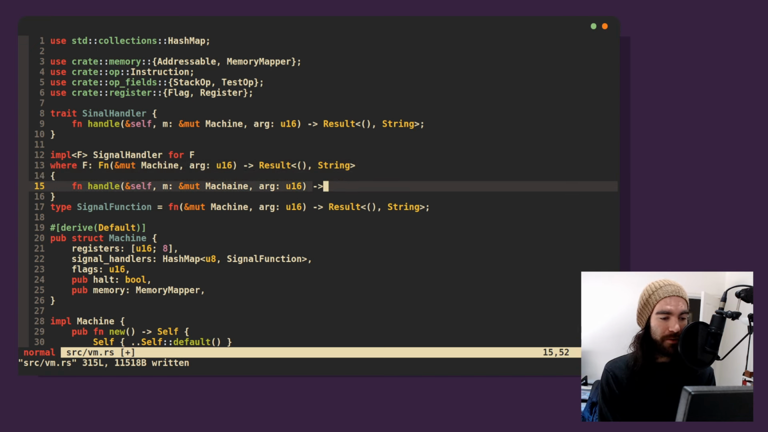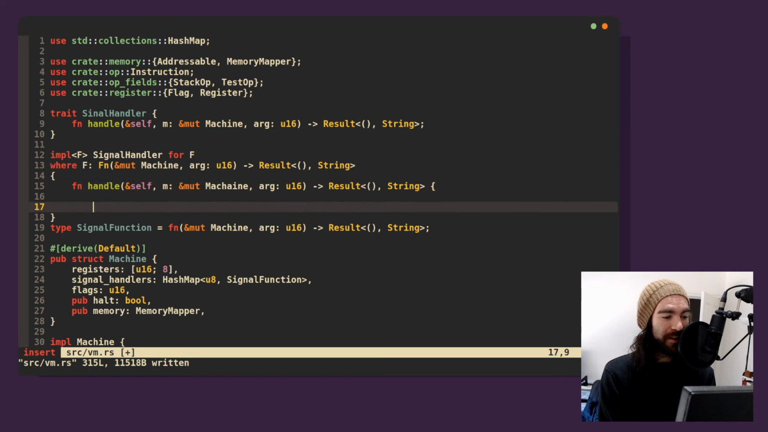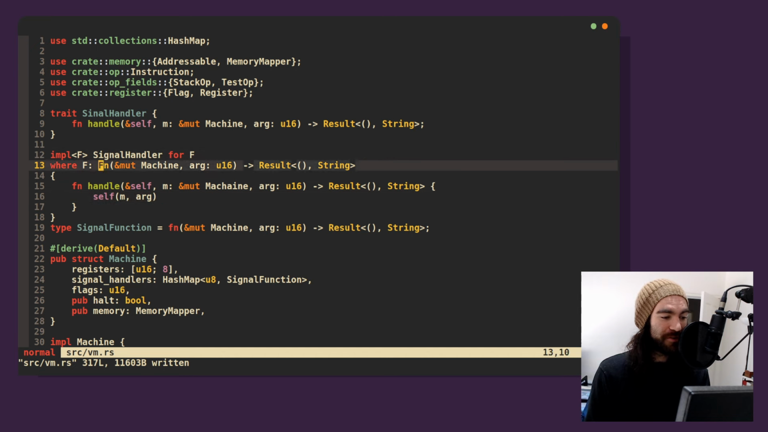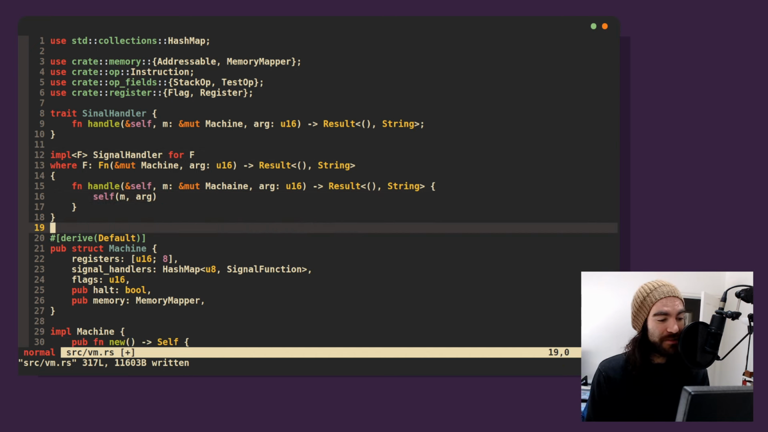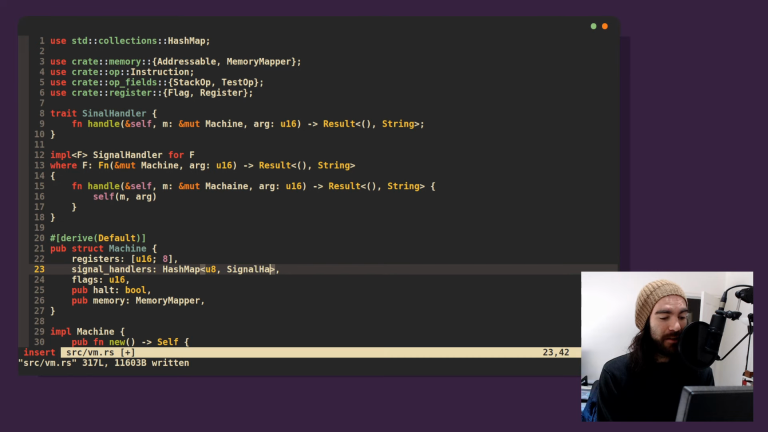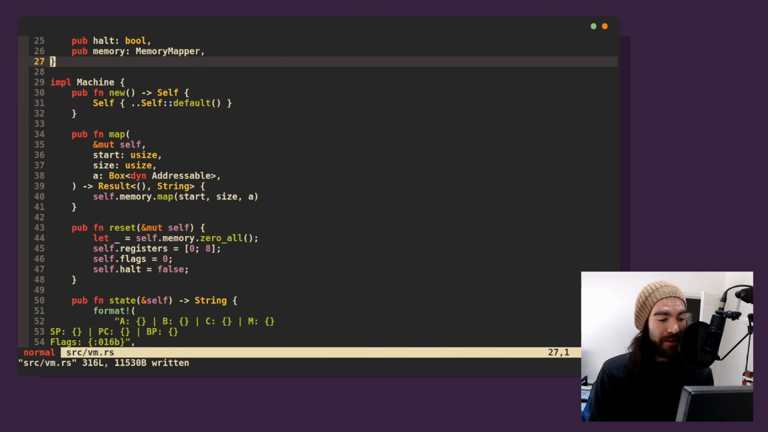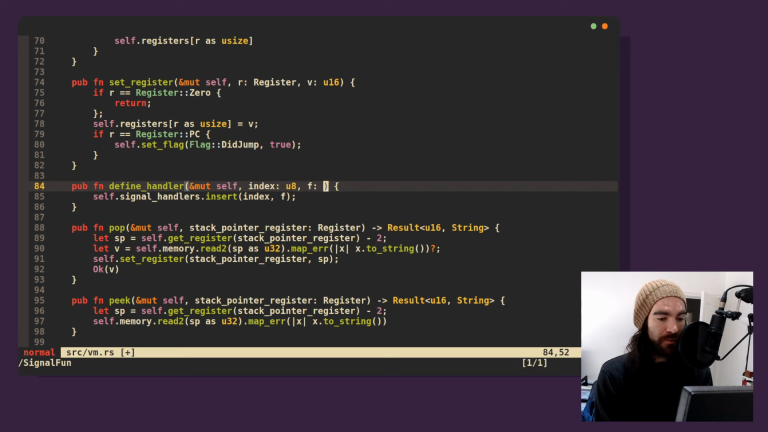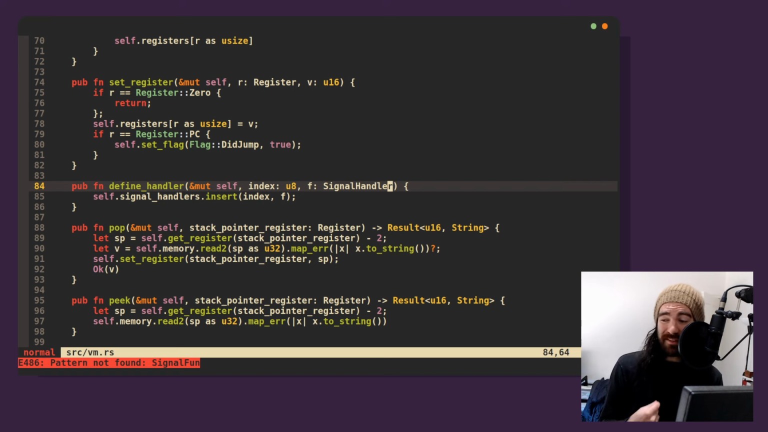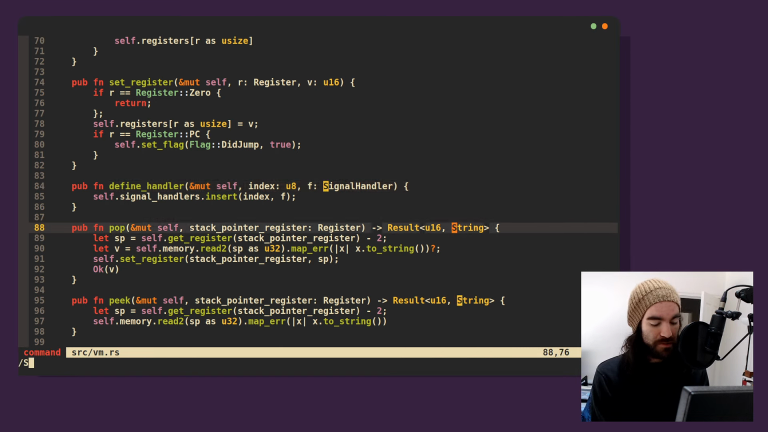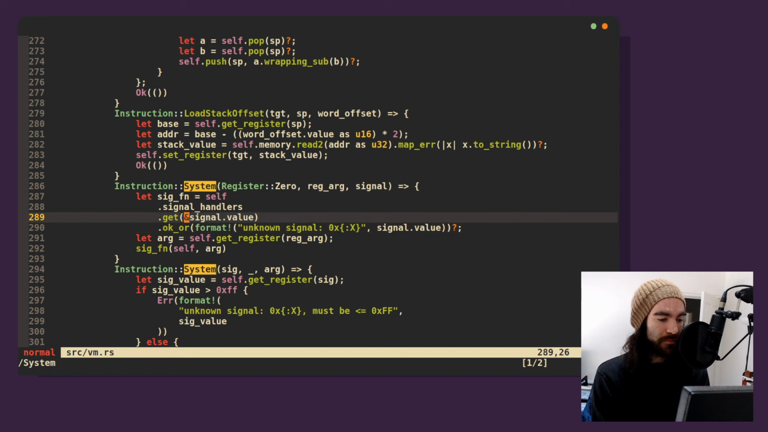You can tell it's cold because I'm struggling to type. And we just call the function that we're implementing this on. Excellent. So signal function no longer exists. We now have a signal handler. But the cool thing is, if we make this a signal handler, anywhere we previously used a function, that should be accepted as a signal handler, I believe. I believe this will work. We're going to find out pretty soon. So system.